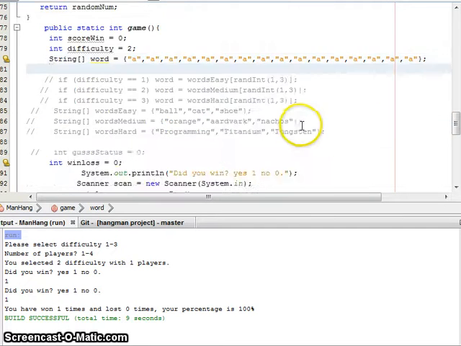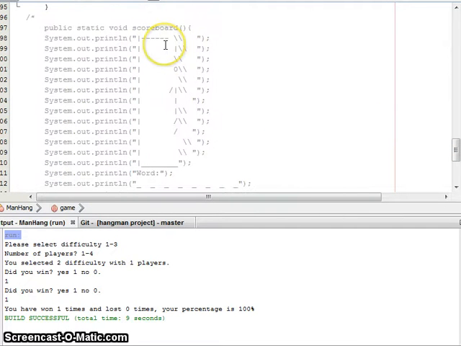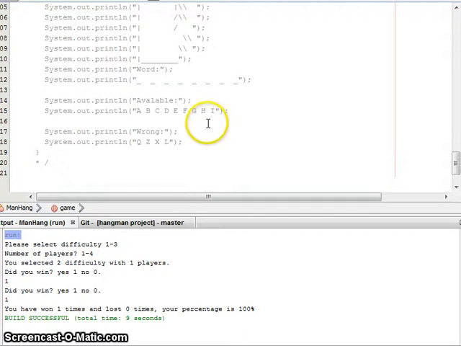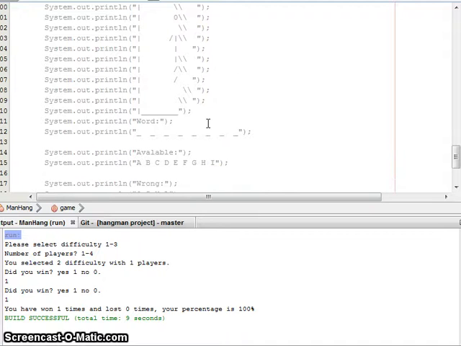If they get enough points wrong, then they lose the game, and the game will come back and return lose. If they get all the points right, if they get all the letters guessed, then it returns a win. And after it runs through and checks each letter, it'll run through and check to see if there's any left.